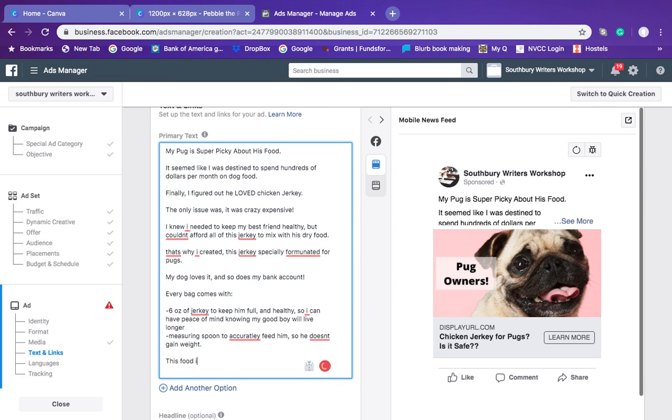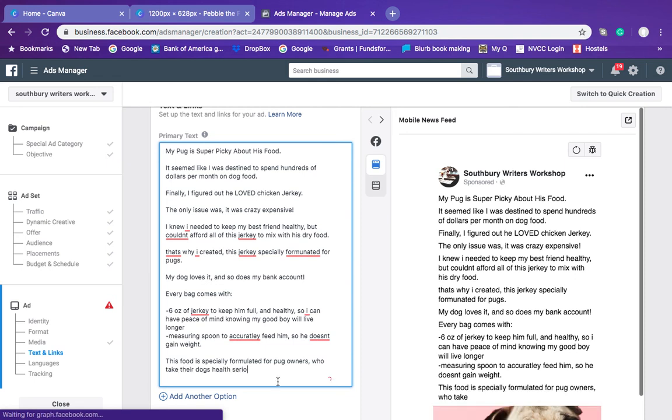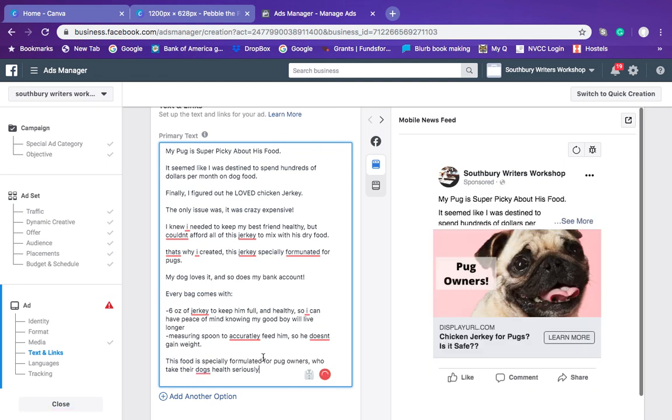This food is specially formulated for pet owners who take, no, pug owners, we want to be specific, pug owners who take their dog's health seriously. So what this line is going to do, it's really going to feed into the ego of these people, and they're going to be like, oh my god, my shit doesn't stink. I feed my dogs the best food. They're going to show off to their friends about it.